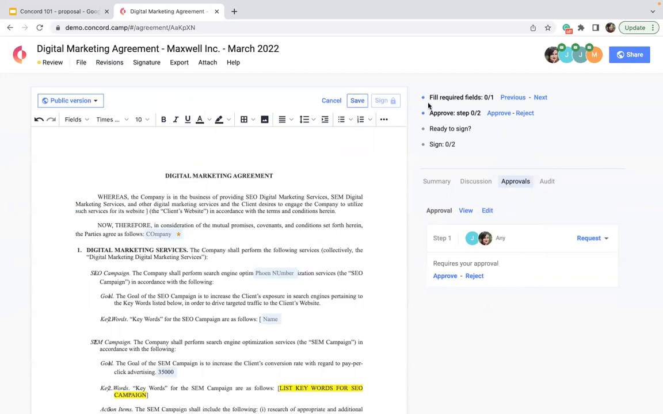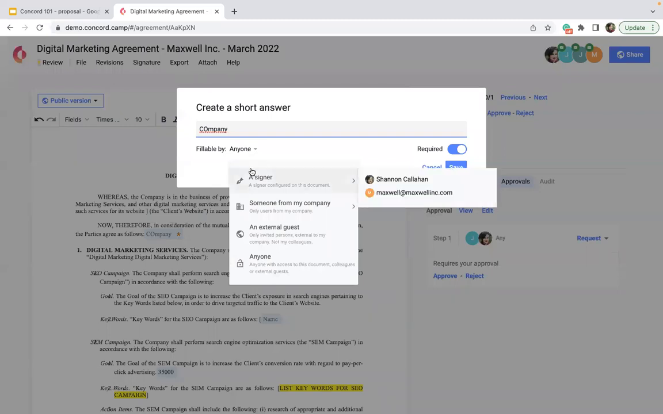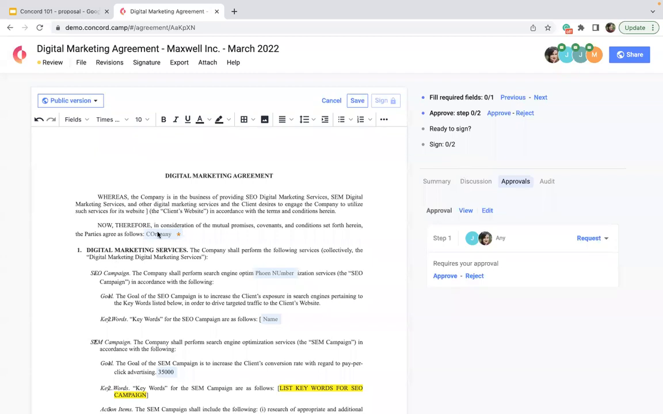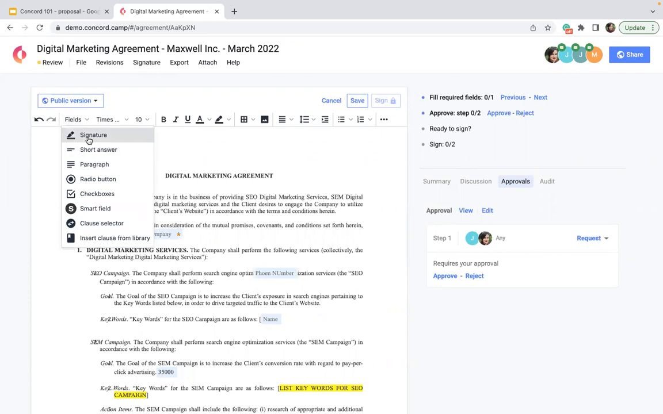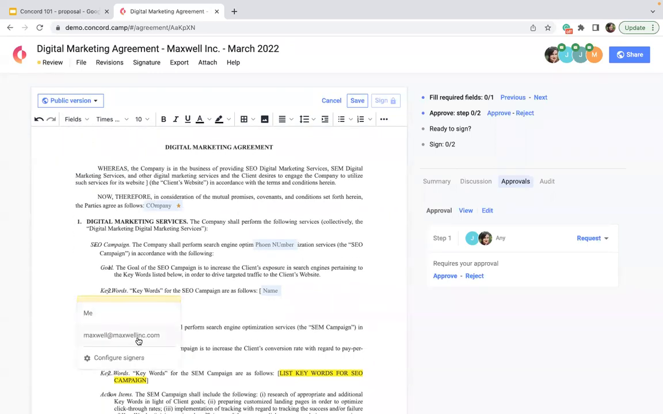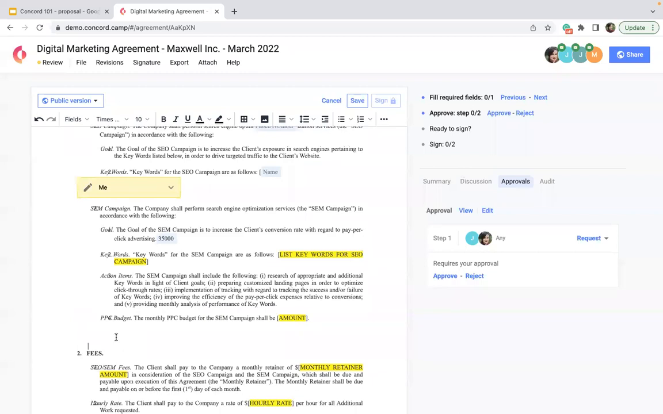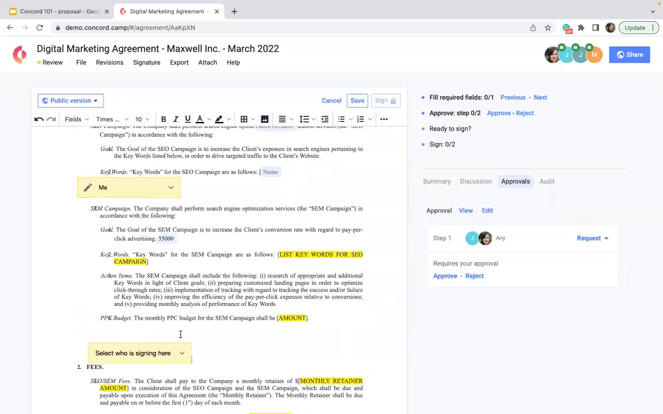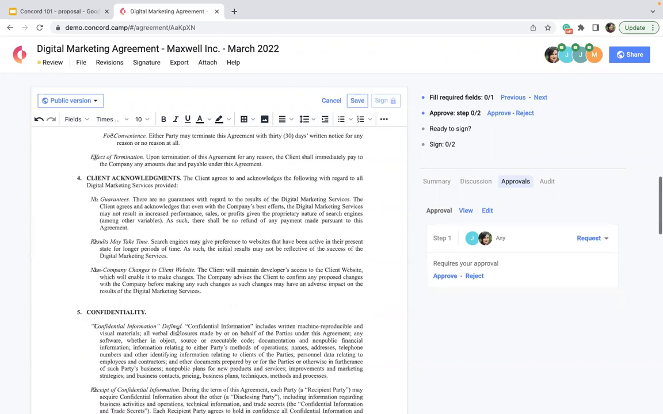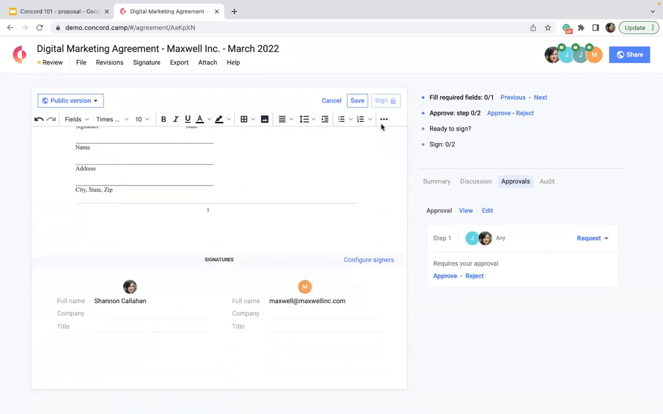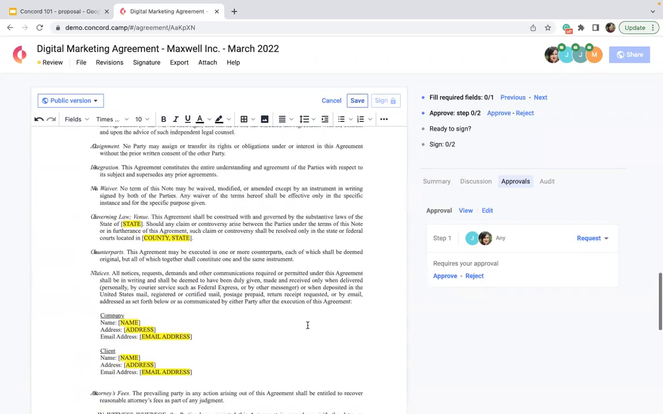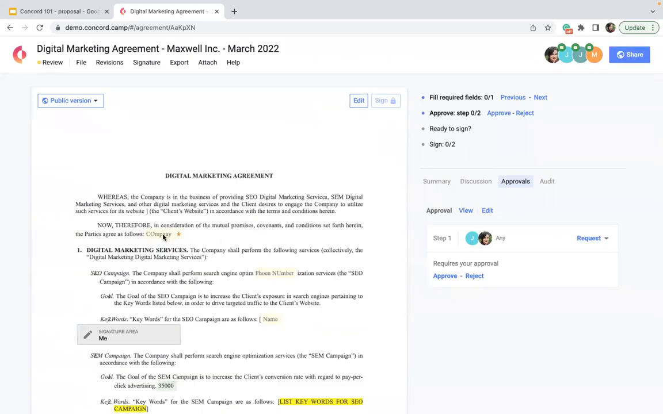One other call out that I want to make, because we just recently assigned signatories, is that if we wanted it to be fillable by a specific person, we could assign it to a signer, which would mean only I can fill this out. Because we also have signatories enabled, we can also add signature fields. And I'm going to say I sign here, and maybe Maxwell signs here, as well as that signature block down at the bottom. So let me go ahead and fill in that required field.